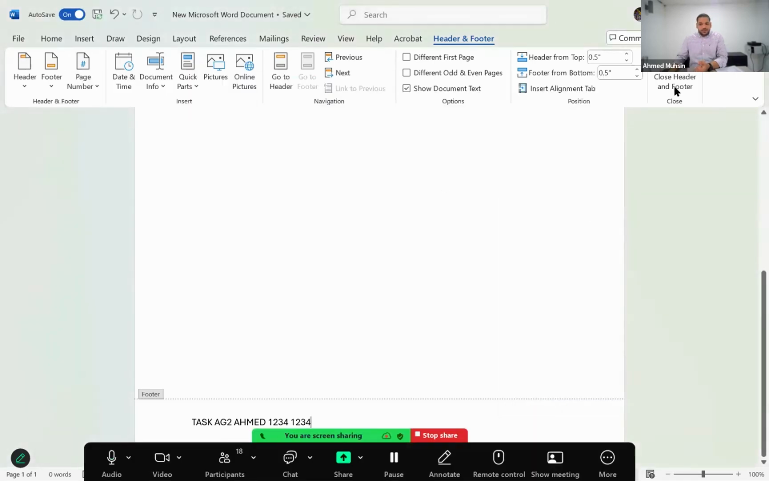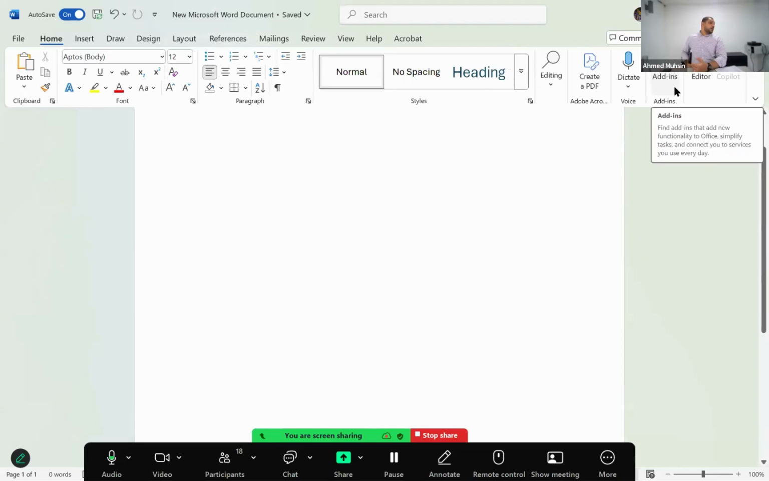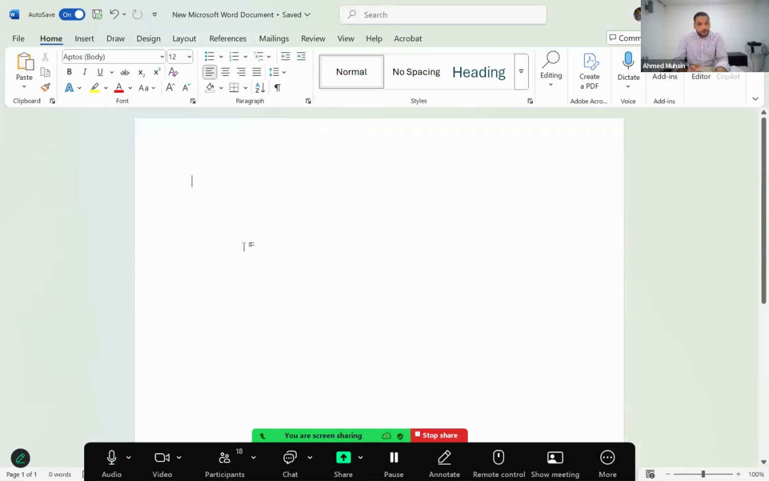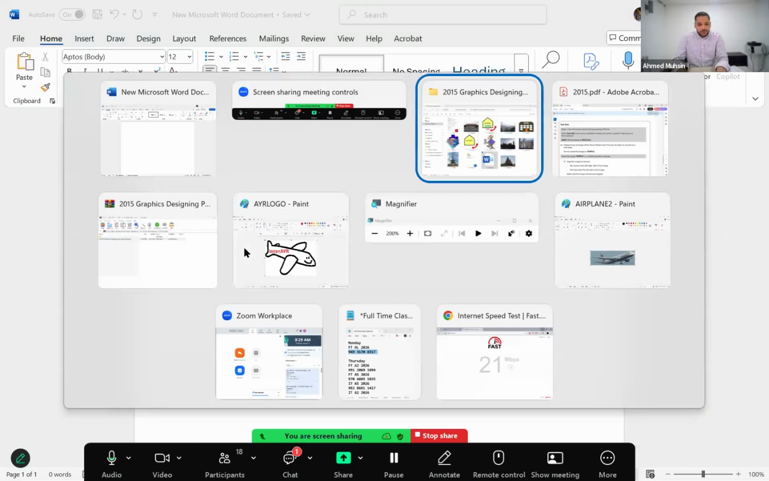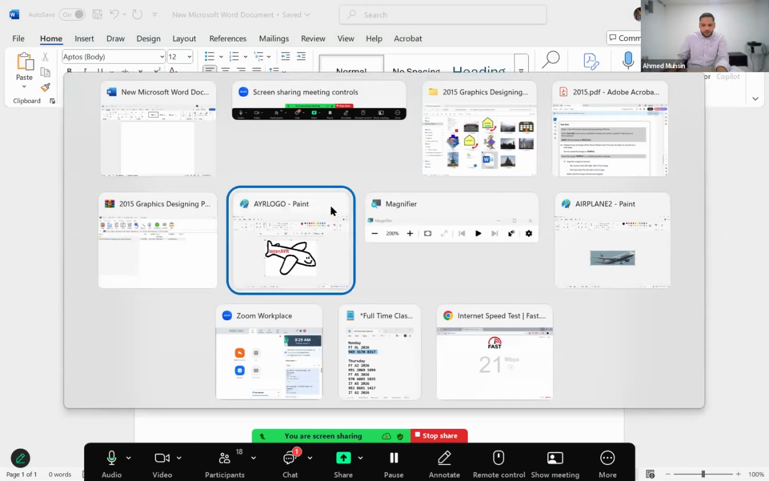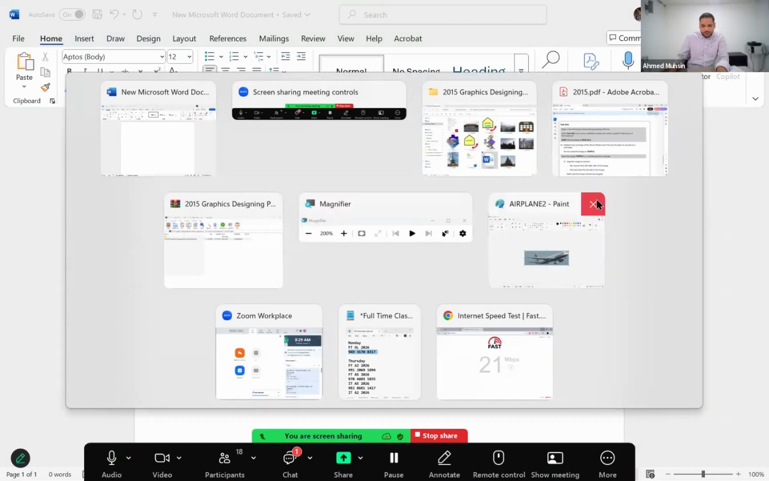Right, everybody, can we close our header and footer? Guys, girls, all of y'all, close header and footer. You can press escape and come out of it. Ashin, are you done there? Okay. Right. Now I'm gonna use Photoshop. I feel Photoshop will be easier. So everybody, let's close. I still have the logo open. I'm closing it. I'm going to close the plane too.